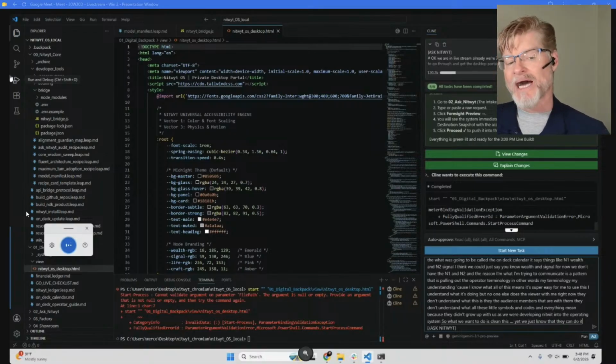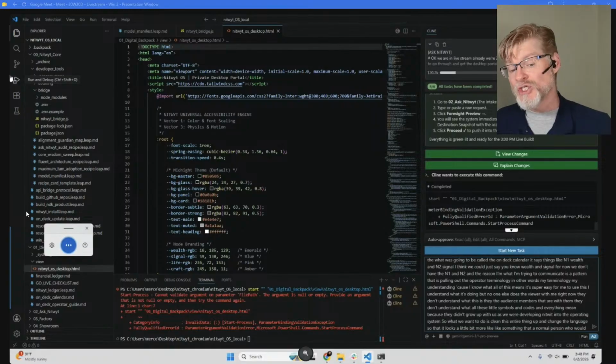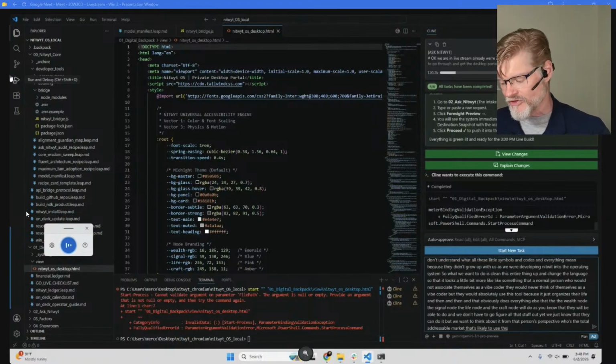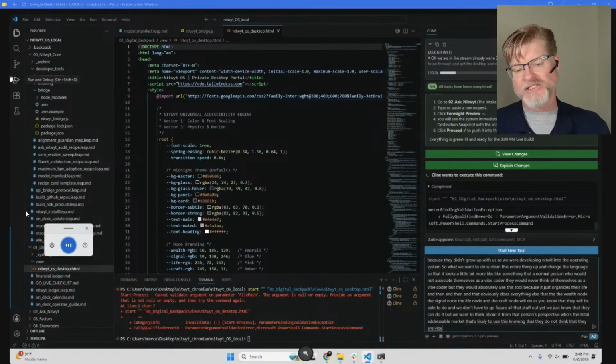But we want to think about it from that person's perspective, who's the total addressable market that's likely to use this, knowing that they do not think that they are vibe coders. They don't think about themselves like vibe coders. They don't think about themselves like developers. They're just trying to get through life and organize themselves. And we want to make this interface for them. So what does this look like? What do the labels change?